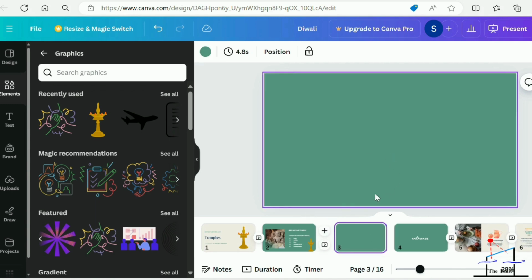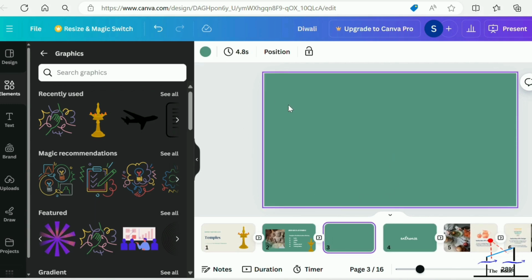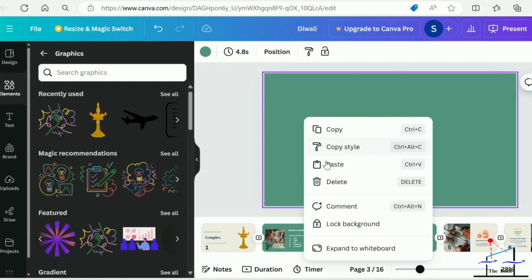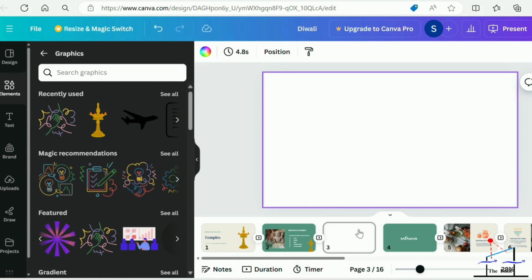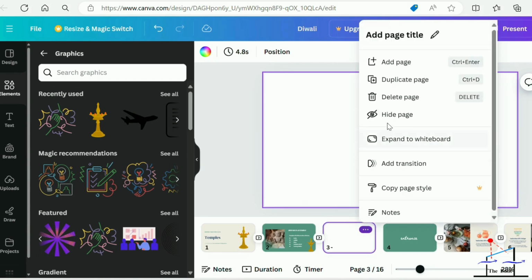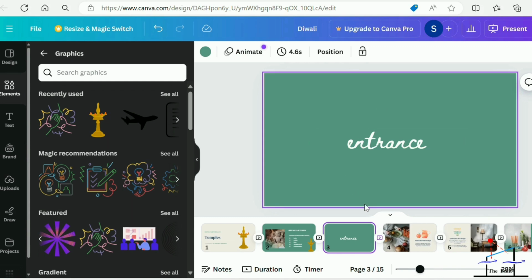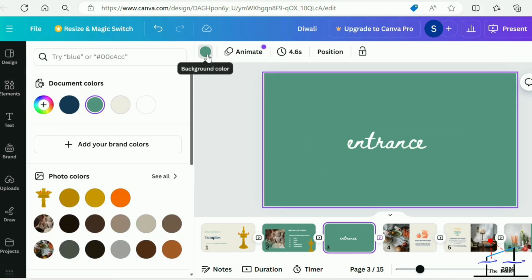To add pages, you can just move your cursor in between two slides and press on the add option. You can delete a slide if you want to by right-clicking and clicking on the delete option.